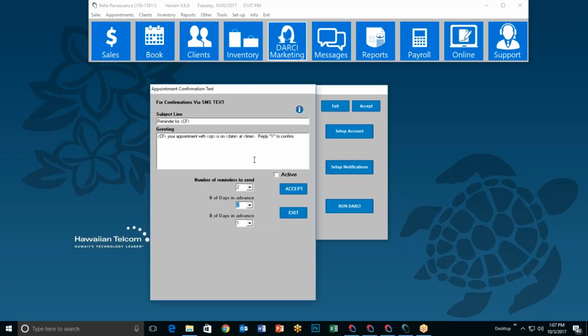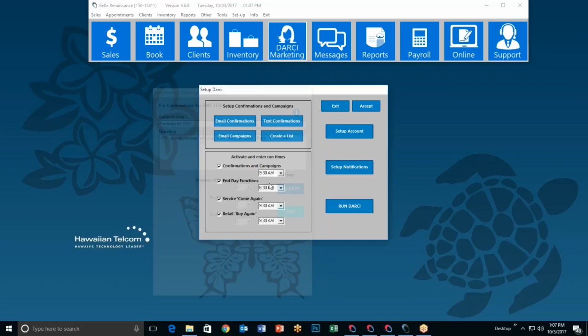She will also do the same thing via text. So the customer can receive a reminder for Ken. Ken, your appointment with Sally is on October 5th at 11 a.m. Reply Y to confirm. Now, this is a little different, no artwork, and it says reply Y to confirm. There's no big blue button that says click here to confirm your appointment, but it works the same way. If the customer hits reply Y to confirm, the appointment is automatically confirmed on the appointment book. So that's job 1 of Darcy.